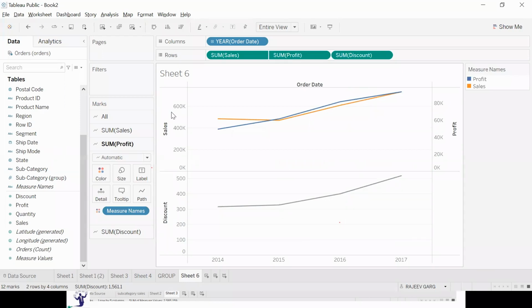And now you can see that the sales and the profit have been displayed in the same plot area, where sales displayed in the orange line has been plotted against this axis, and profit displayed in blue color has been plotted against this axis. Also notice the change in the shape of the pill. The shape of sales and profit has changed, which indicates that these two have been plotted using a dual axis.